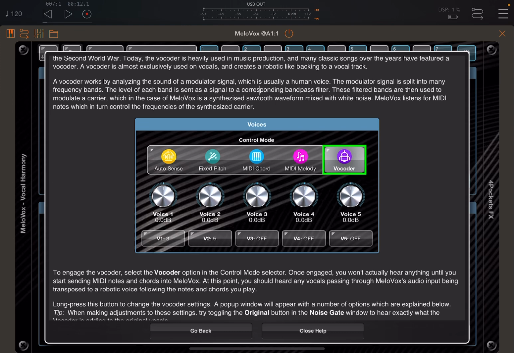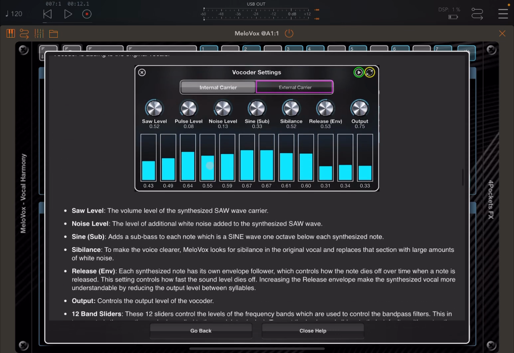Okay, it's based on a modulator signal, as it says here, which then is split into different bands, which I show you in a moment, then sent to a band pass filter, and then those bands are ultimately used to modulate a carrier. Okay, and then underneath here it gives you all the different parameters which I'm going to show you in a moment. But to start with, you can actually use it with an internal carrier or also with an external carrier, and I will show you both of them.